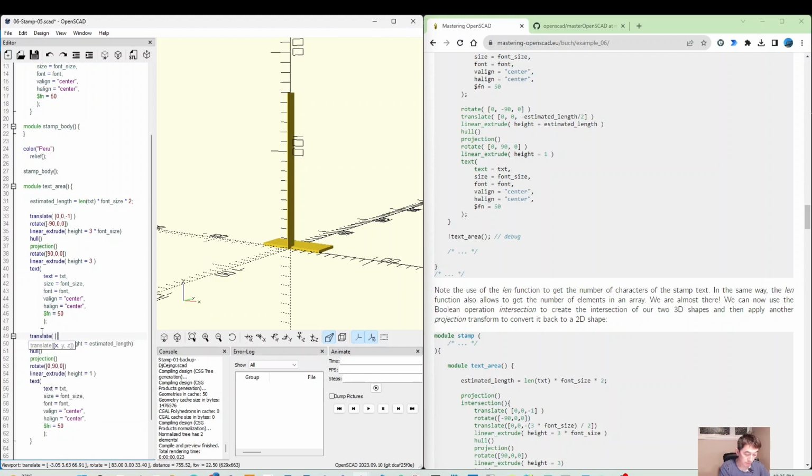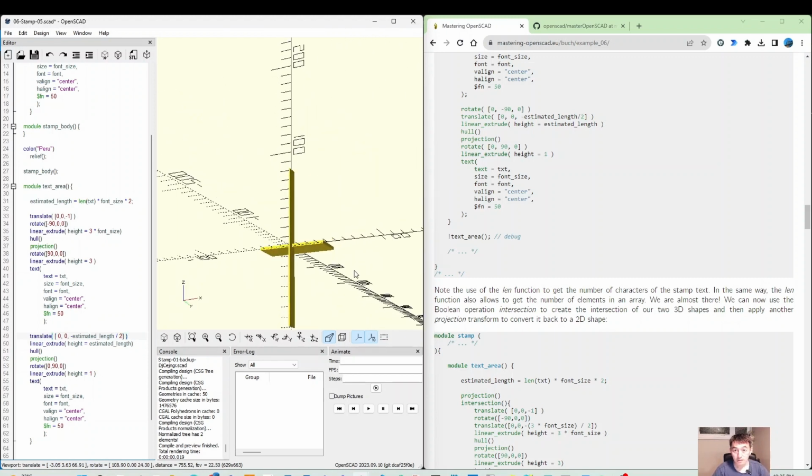Translate on Z. So 0, 0 minus estimated length divided by 2. So it's down here. And then we will rotate. Rotate by y. 0, 90 minus 0.